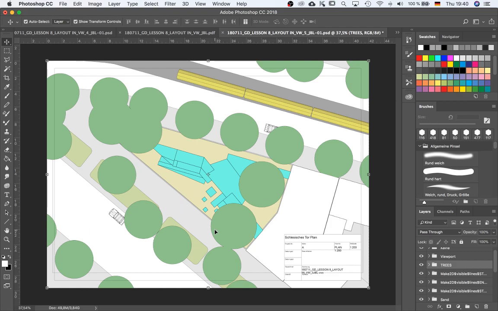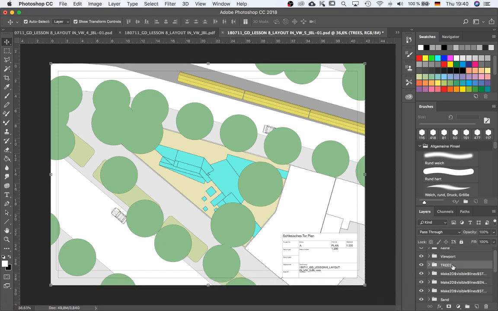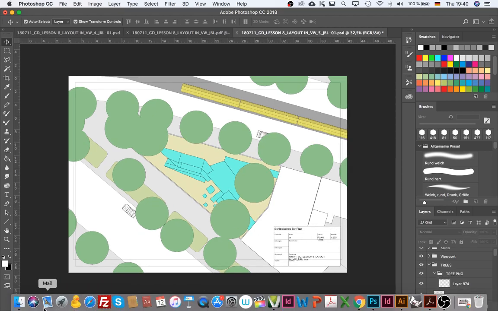Okay, and now I'm going to import a PNG of a tree. First, I'm going to make a sublayer within that layer, within that group. To make a group sublayer, you just drag the group into the group. I'm going to call this tree PNG. And then new layer, and that layer will be created within that group, which is what I want. And now I can import my PNG.